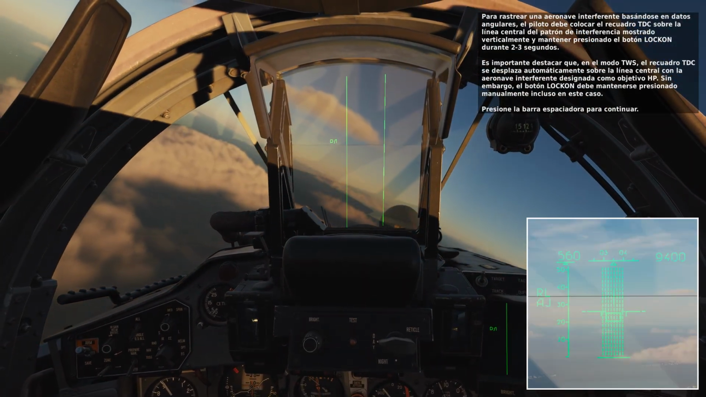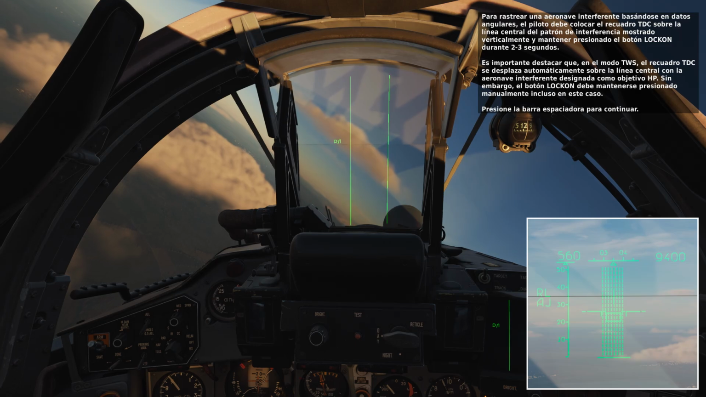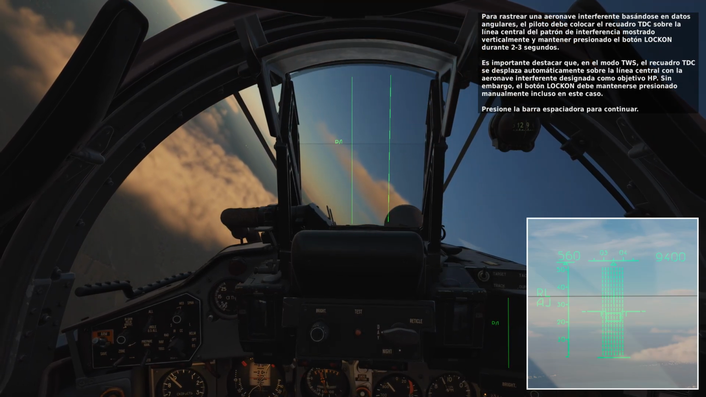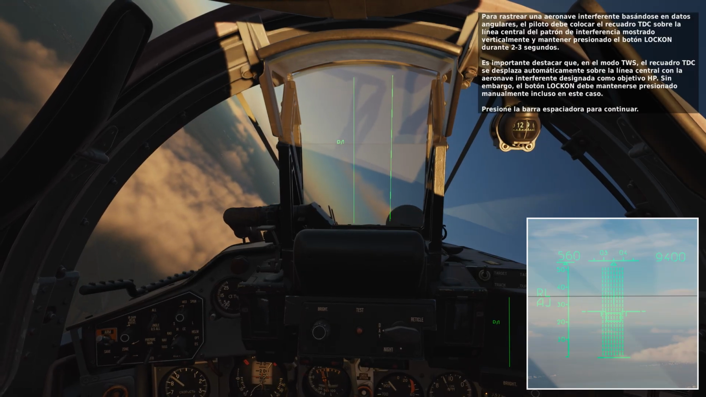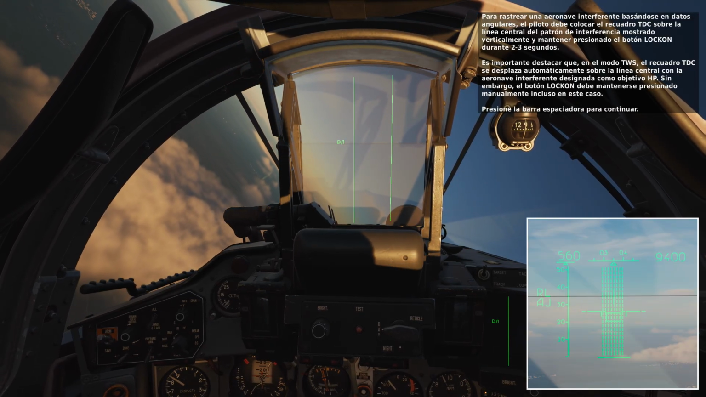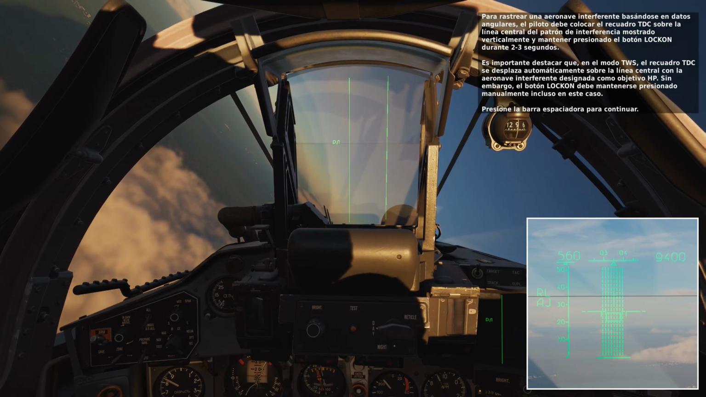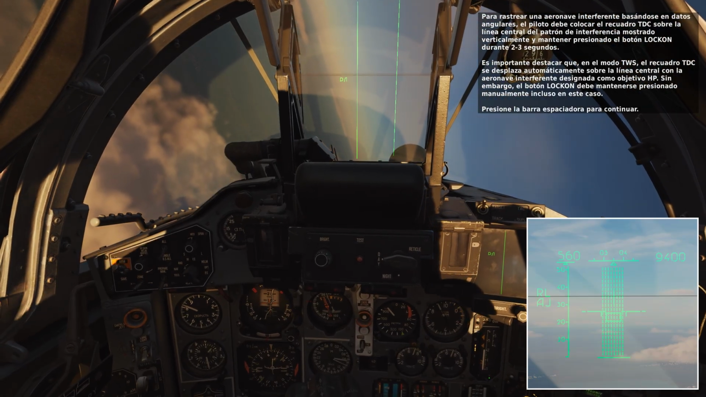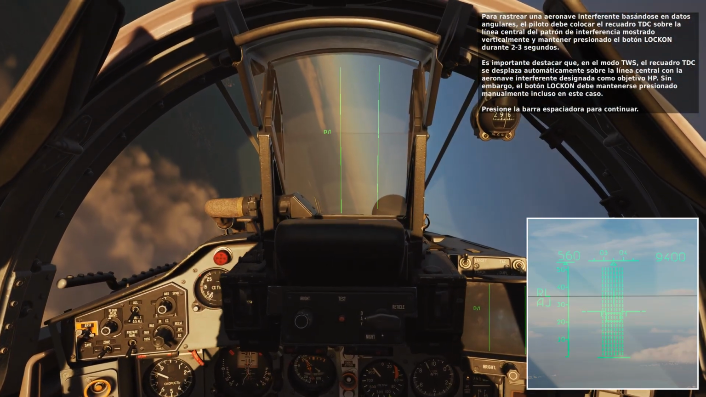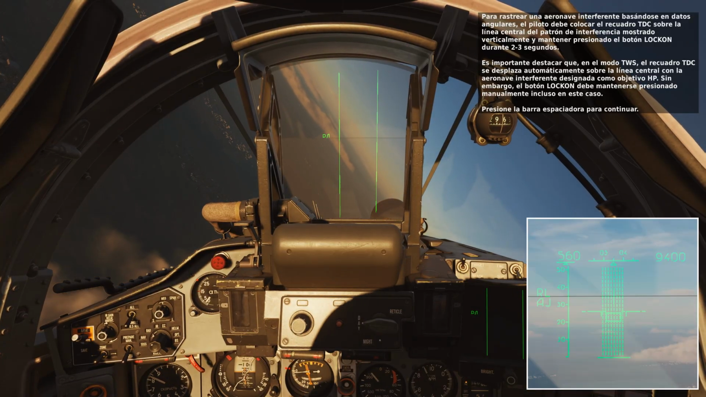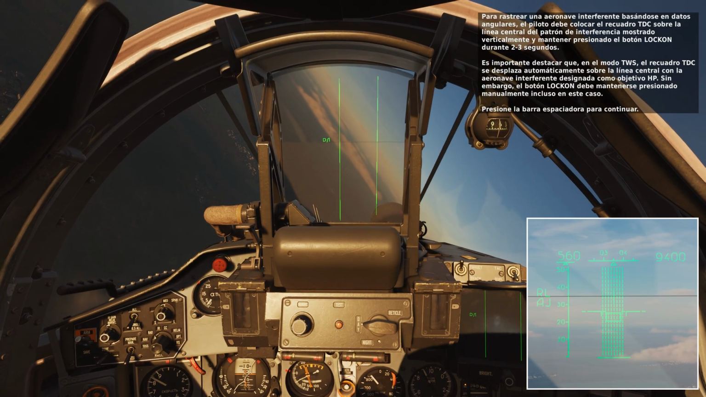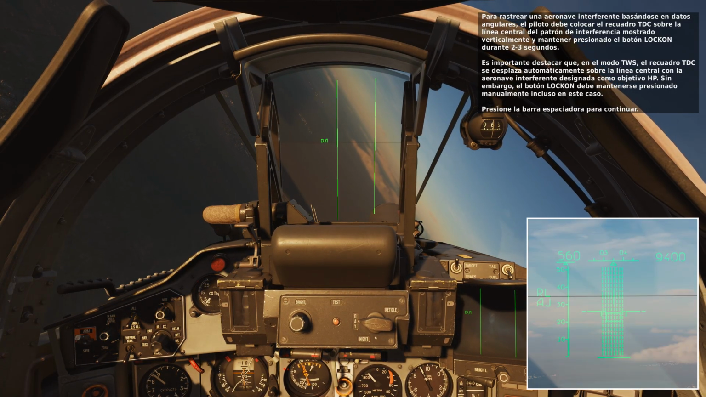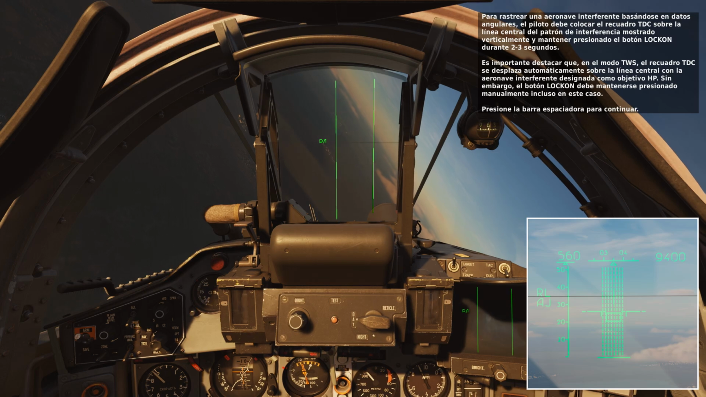To track a jamming aircraft based on angular data, the pilot must position the TDC box over the center line of the vertically displayed jamming pattern and press and hold the lock-on button for 2-3 seconds. Important to say that in TWS mode, the TDC box goes over the center line automatically with the jamming aircraft designated as HP target. Nevertheless, the lock-on button should be depressed and held manually, even in this case. Press space bar to continue.